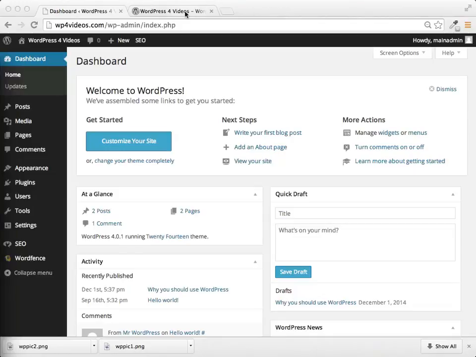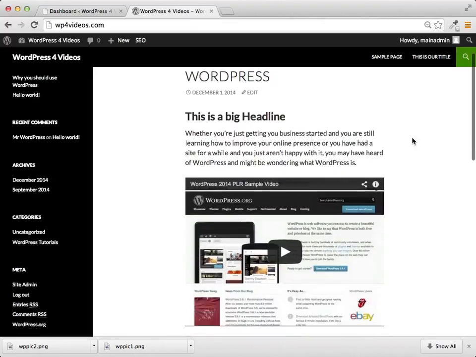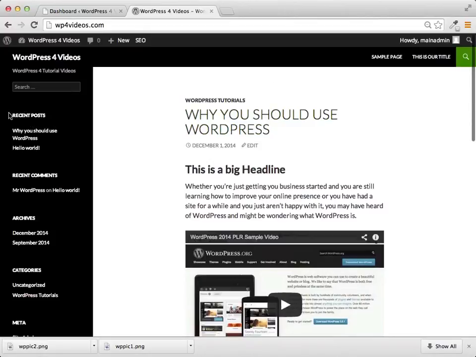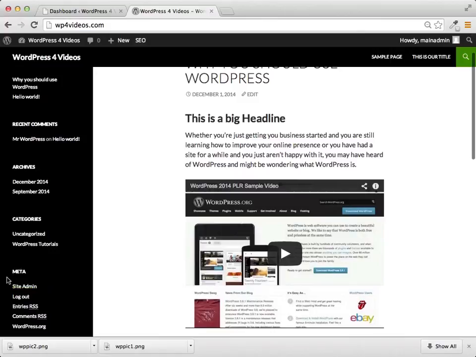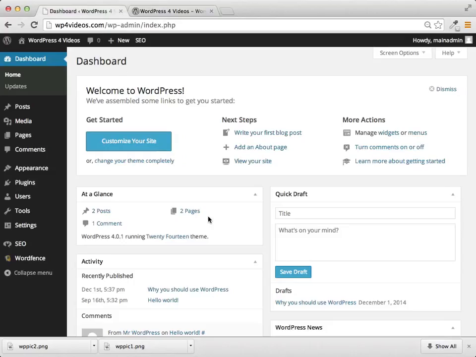And I'll show you right here on our front page. This right here, where it says recent posts, that is a widget. The recent comments, that's a widget. The archives, that's a widget. And the categories, that's a widget. The meta down here, that's a widget. And I'll show you how you can go ahead and change these.